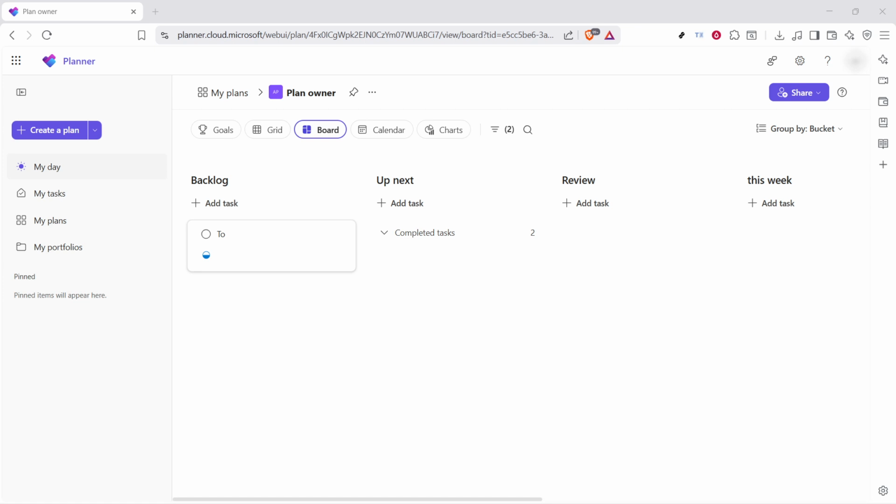To begin, open Microsoft Planner and go to your plan board. Make sure you're on the board view of the specific plan where you want to hide completed tasks. This is the main area where your tasks are displayed in columns, often grouped by bucket, so you can see everything at a glance. Once you're on the board, look toward the top area of the screen and click Filter.